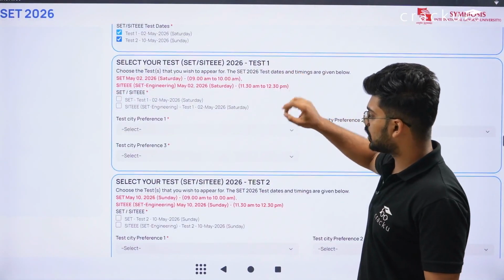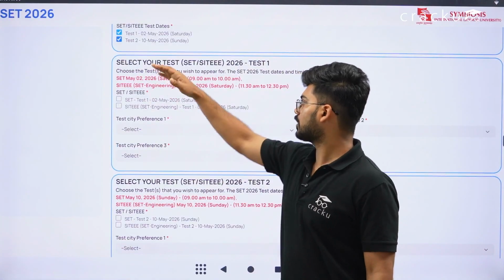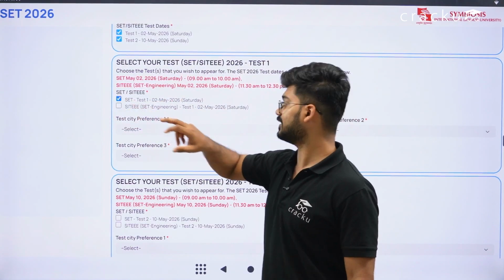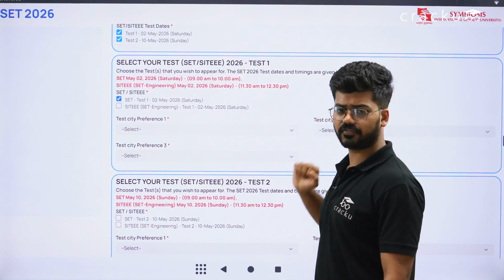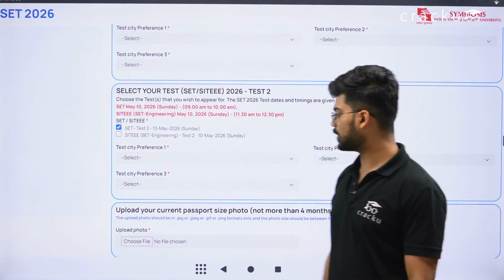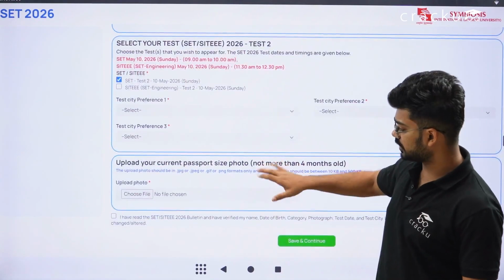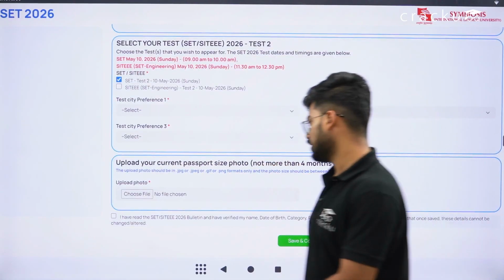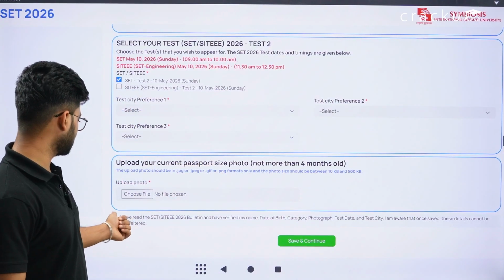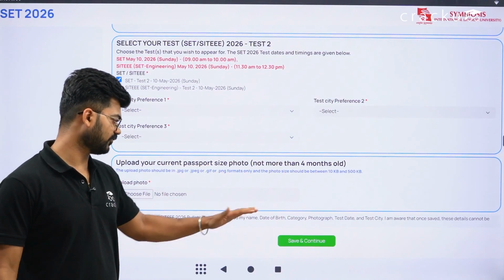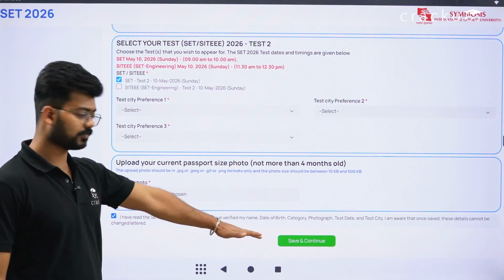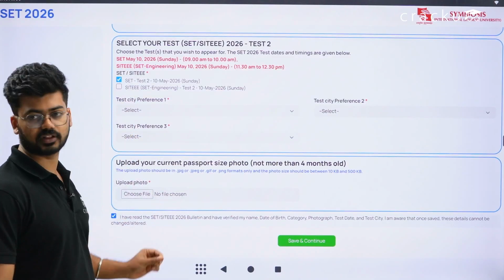Now you will come down and select which test you want to take on the 2nd of May. We will select SET and the test center preference. Again coming down, SET on the 10th of May, test center preference, and here we will upload the photo. Remember, the photo should not be more than 4 months old. Select, I have read the SET bulletin and have verified everything, basically the general guidelines. Tap here and press save and continue after filling all the details.